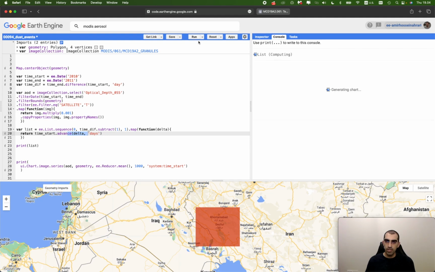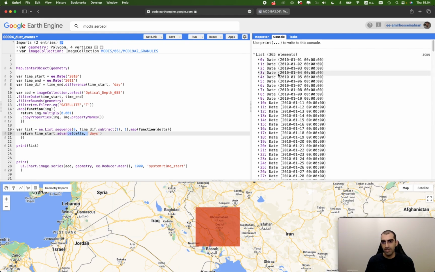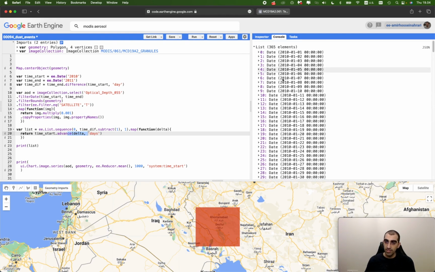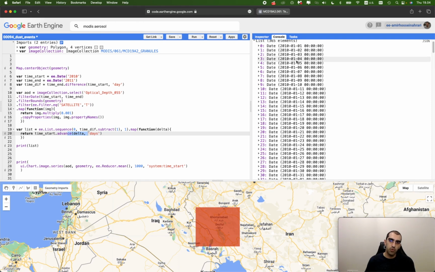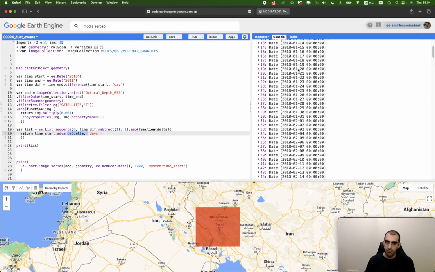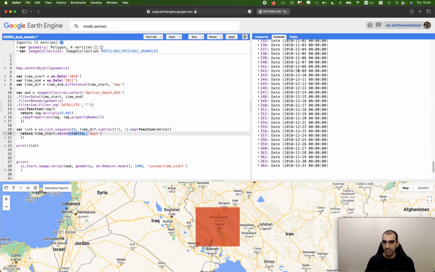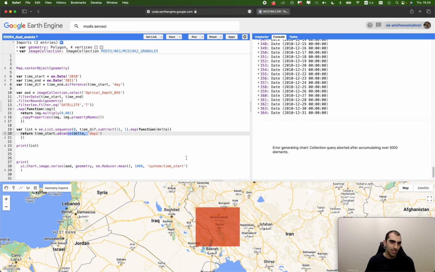So if you run the code again, you will see a list with 365 elements, but this time instead of 0, 1, 2, or just simple numbers, we have real dates, starting from January 2010 to December of this year. So in the next step, I'm gonna actually make an image collection to filter the data from time start to time end.